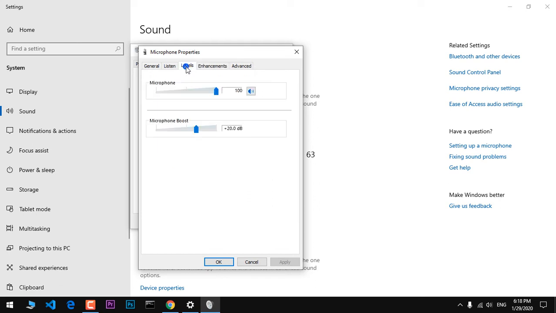Then you have to come here to the level and make sure your microphone level is 100. Okay, and you also want to boost the microphone. You can see it here. If I go here, my voice will be a little lower. If I come here, it's going to be way louder, but I keep it here. That will make sure that there is no noise coming in, or it's not catching any noise.